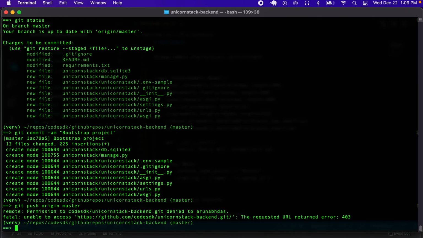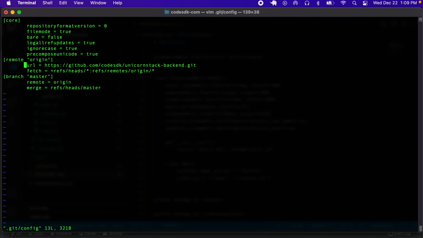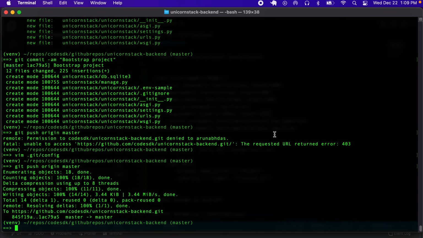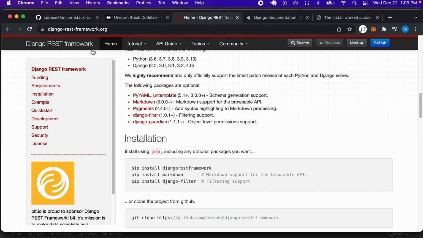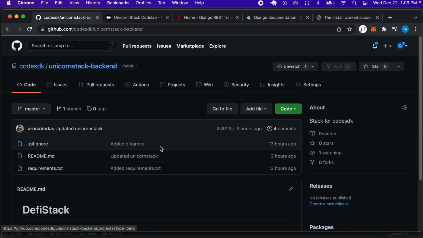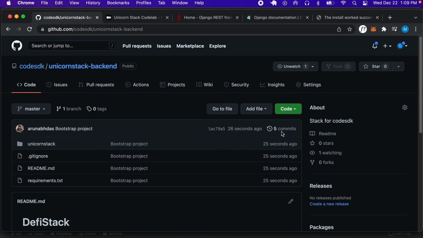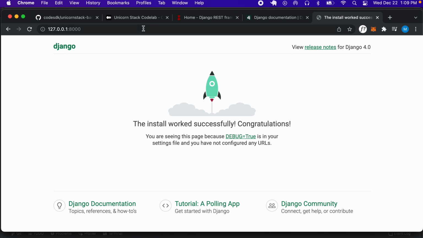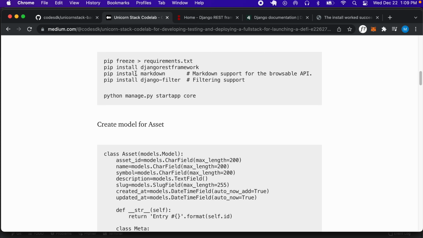Let's point it to the correct URL and save that and push it to our repo. For following along, the repo is here with all the commits that we made. Anyway, back to our Codelab instructions.